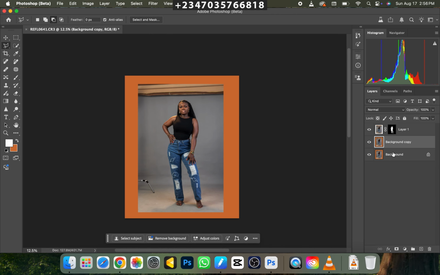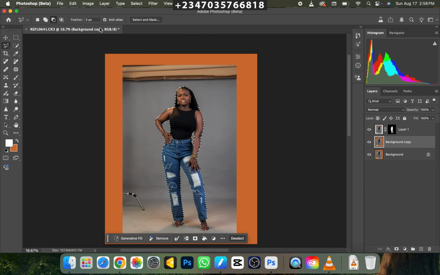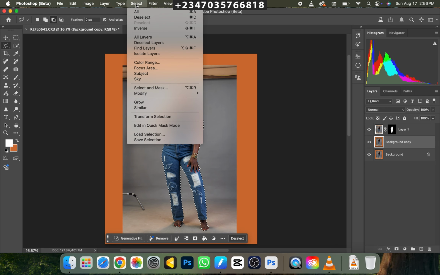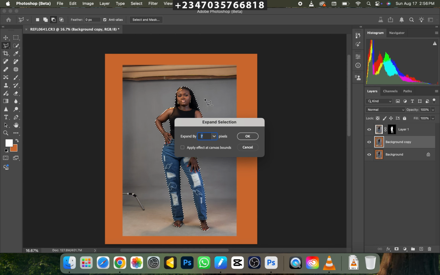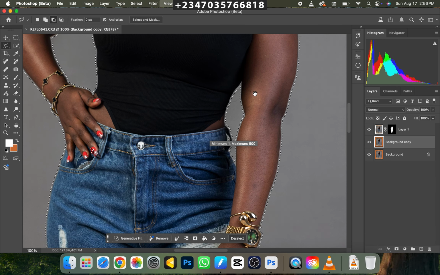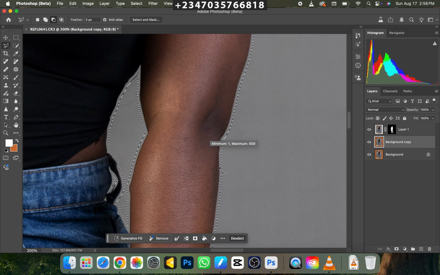Next thing I'll do, I'll hold down my Control key. If I'm using the MacBook, the Command key, I'll click on the mask just to bring our selection back for us. Then I'll go to select. Under select, I'll go to modify. Then I'll go to expand. Right now I'll be expanding by 8 pixels or 7 pixels, any one you want to use, but 8, and I'll click on OK. If I zoom in, this is what the expansion did for us. It actually gives a little bit of room from the subject to the background.